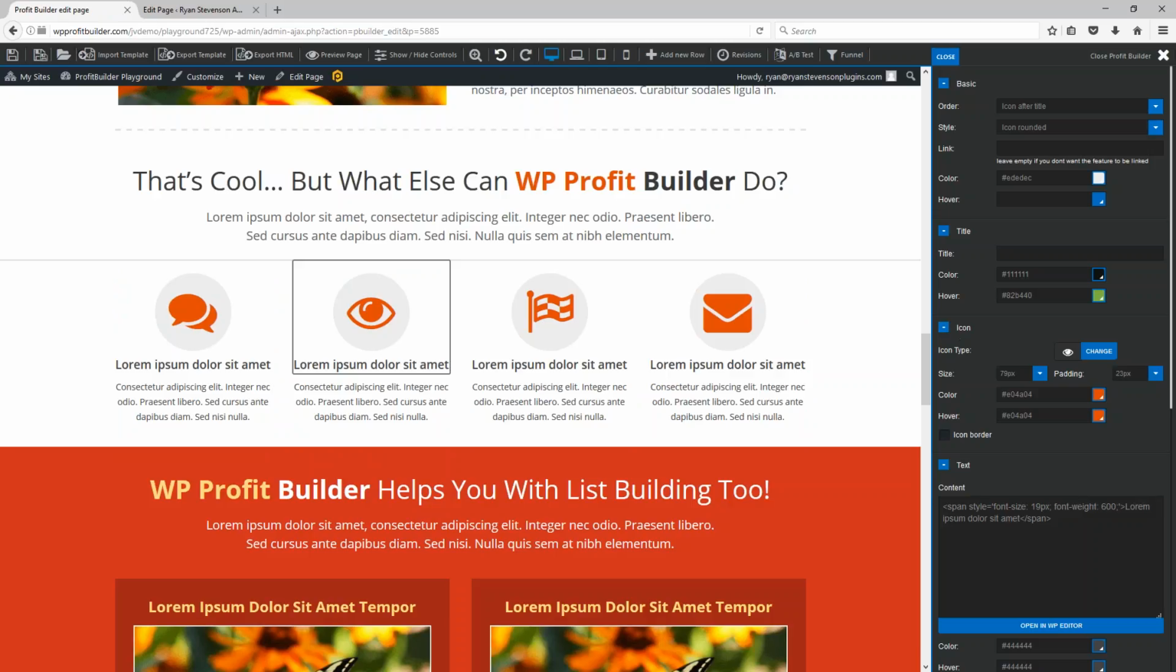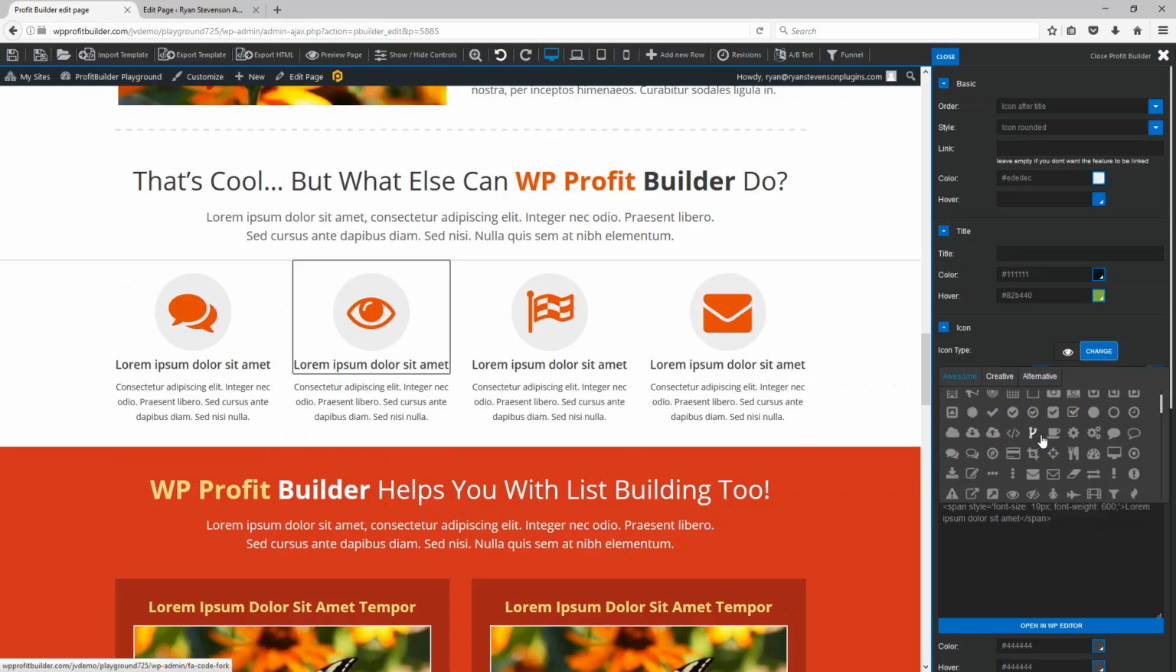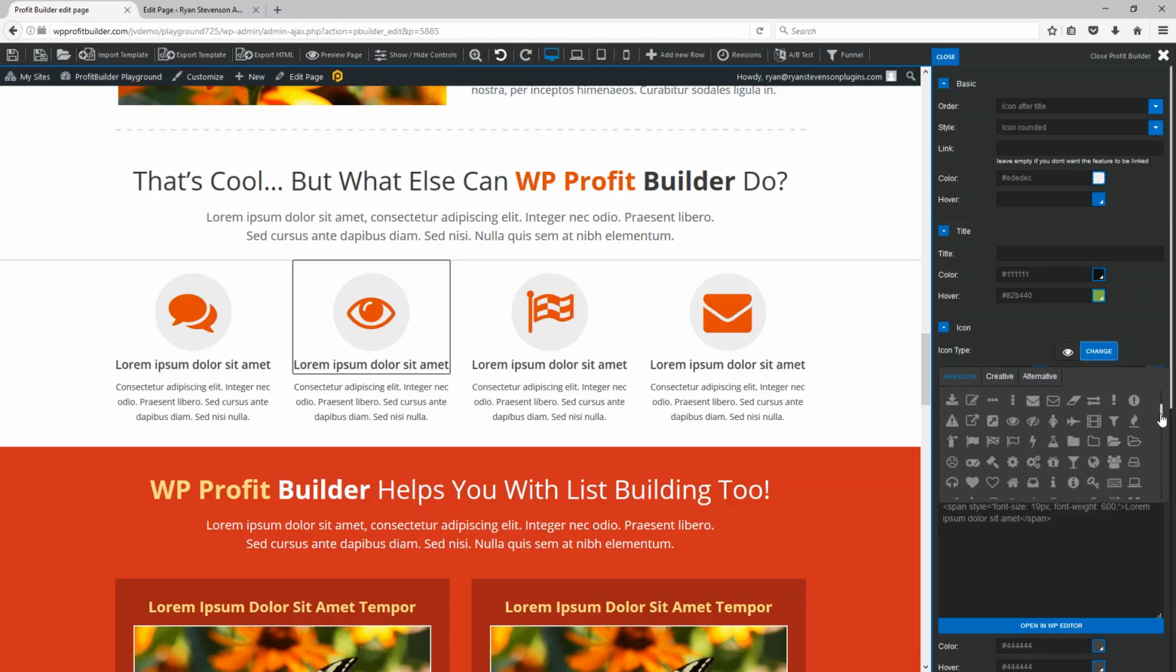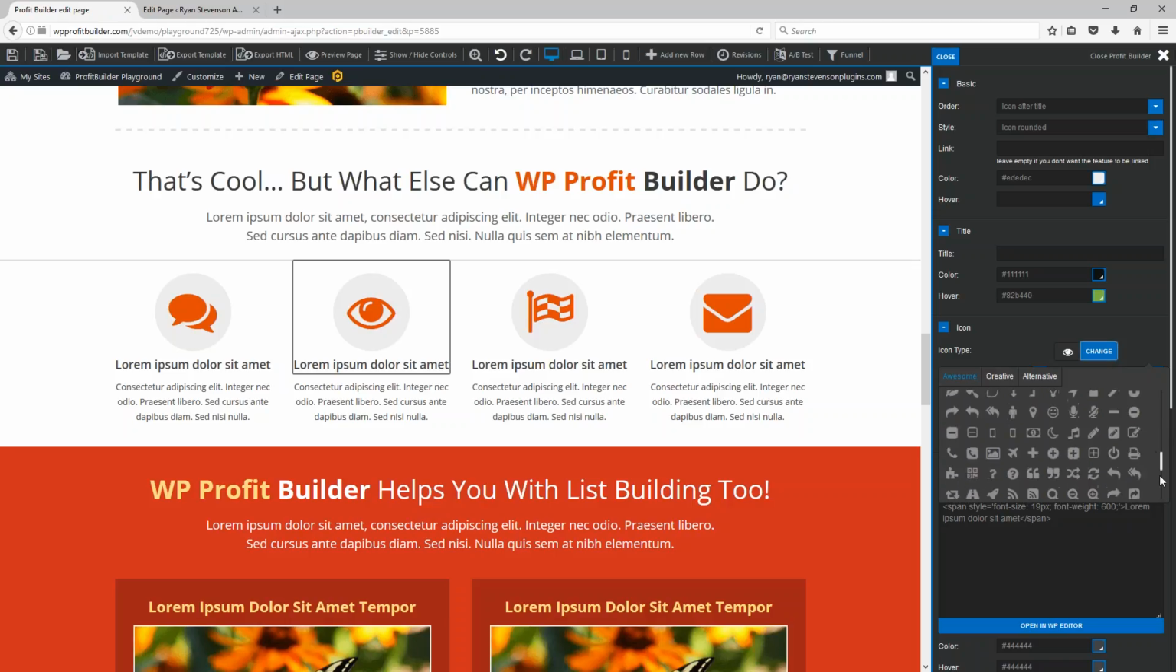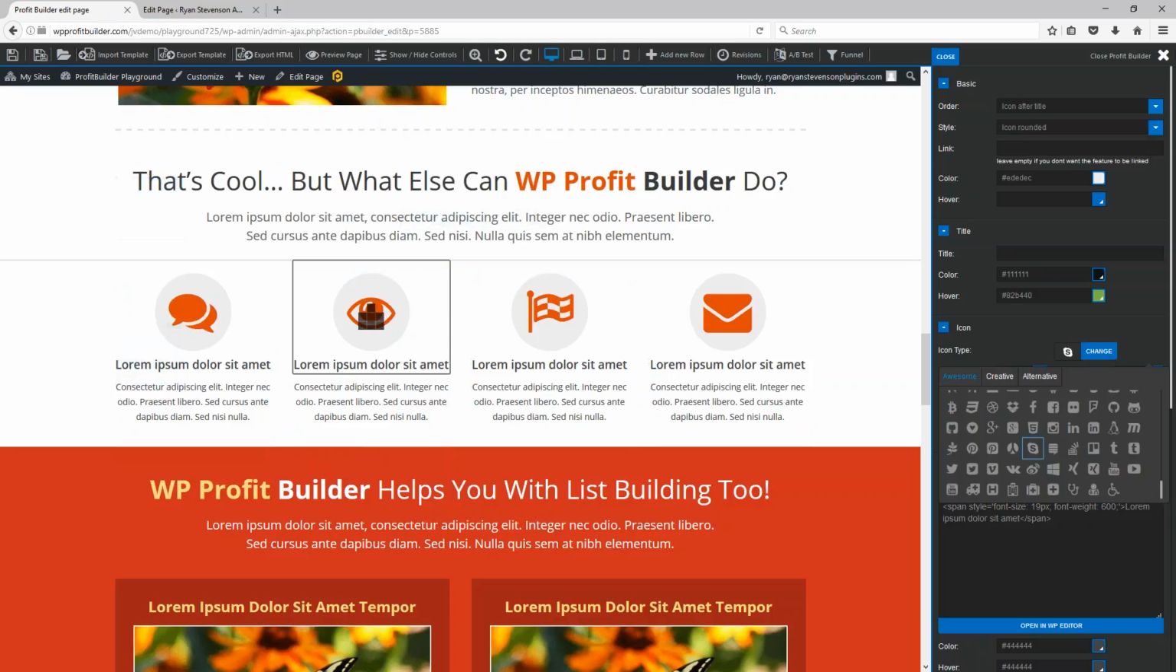You can see right here it says icon and icon type, and there is a change button. I can click on this and scroll through the list of icons that are available to me and choose any of them that I want. And there's even multiple tabs of these icons. So maybe I want to show somebody my Skype information. I could change that to the Skype symbol.